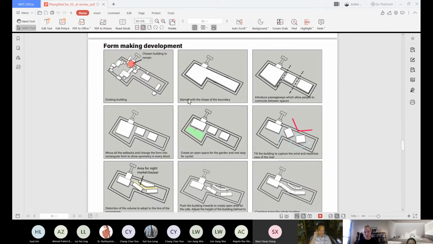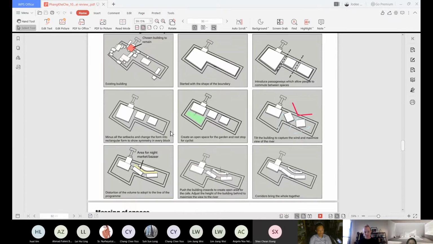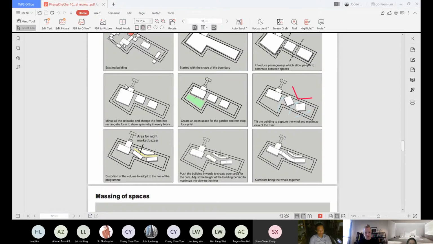For the form making development, this is the chosen building to remain, and it started with the shape of the boundary. And then I introduce a passageway which allows people to commute between spaces. And then I minus all the setbacks and change the form into a rectangular form to show the symmetry in every block. And then I create an open space for the garden and rest stop for cyclists.